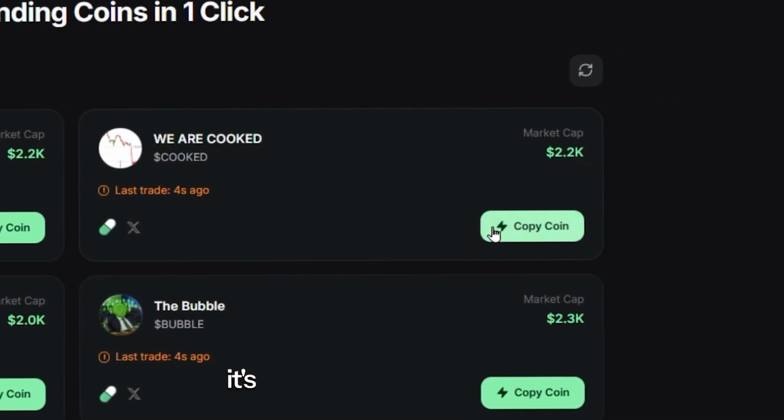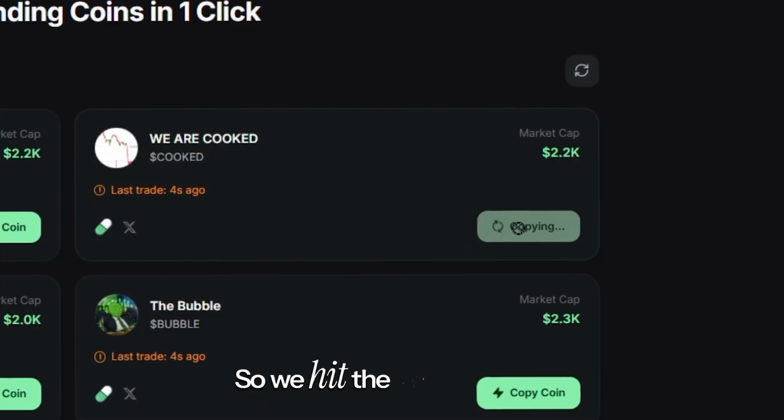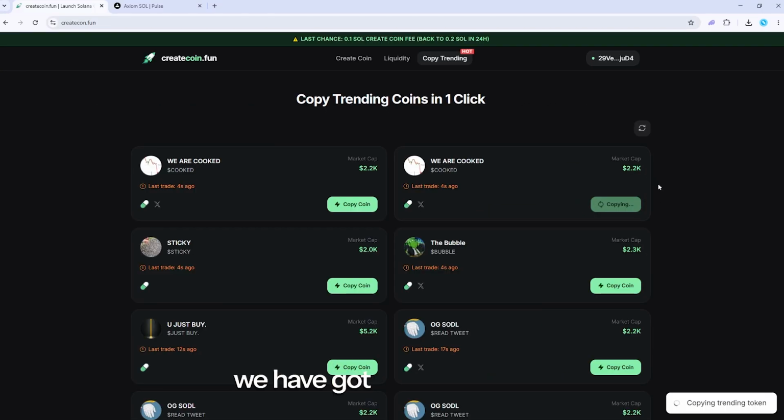Just because it's a nice narrative, it's got a decent market cap. Let's copy it. So we hit the copy button and then boom, we have got a copied coin.